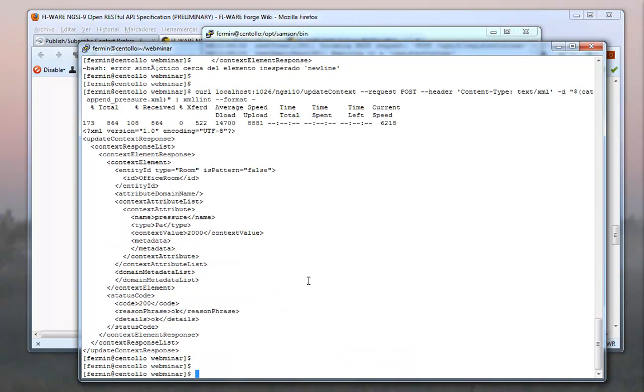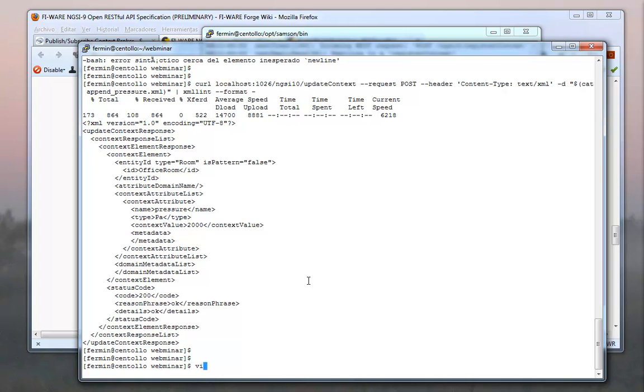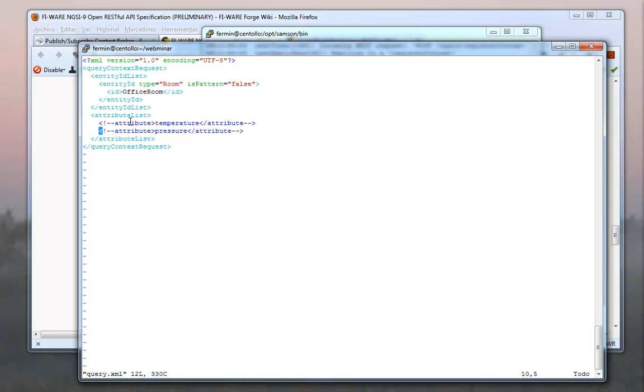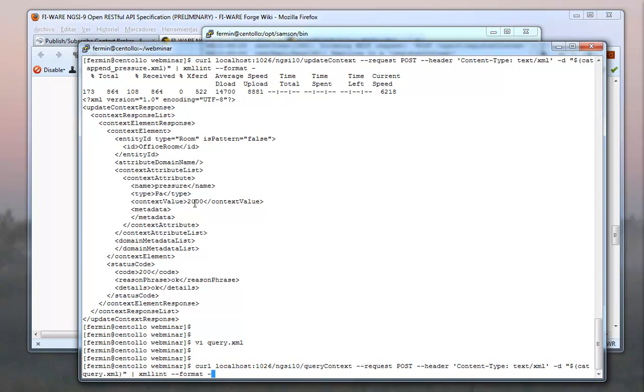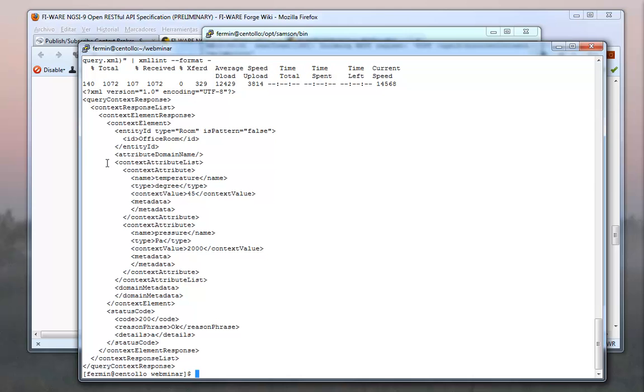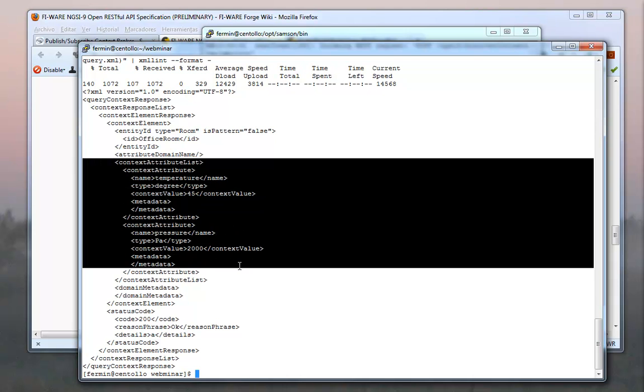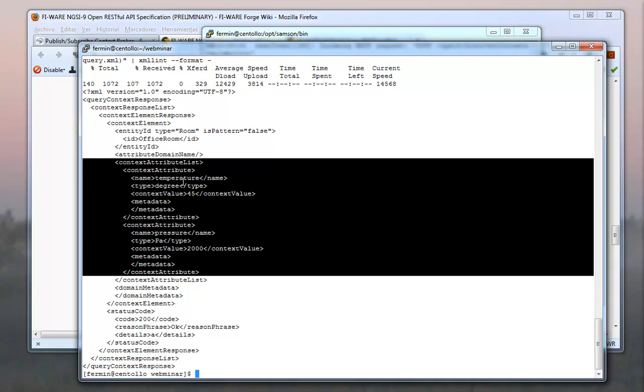And if I do the query again, remember that our query will return all the attributes, because if I don't specify an attribute, I will get all of them. So if I repeat the query, this is the query. What I get is both attributes. Remember that previously I only got the first one, the temperature, but now I'm getting the two, and the pressure attribute that I have just appended.